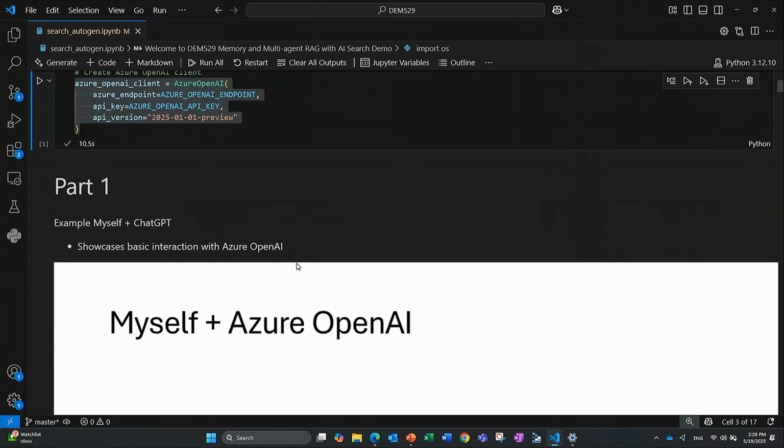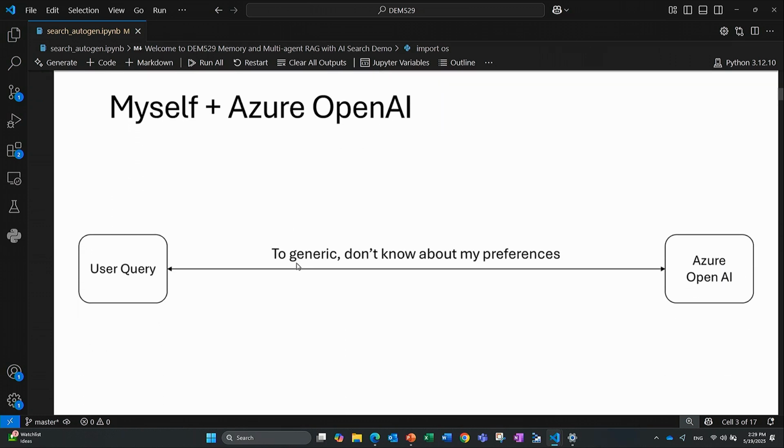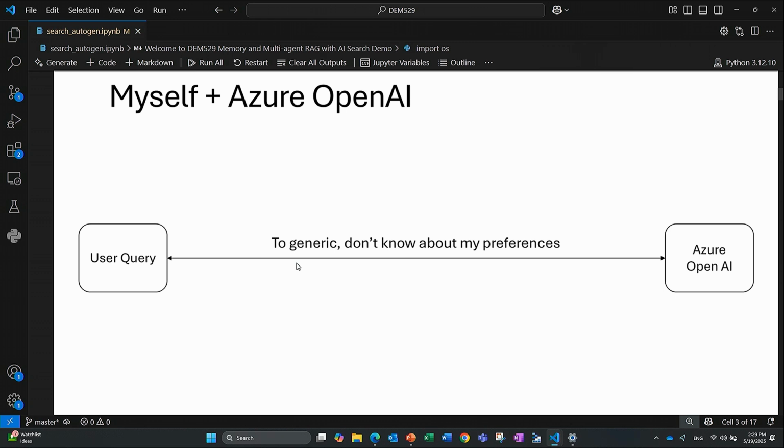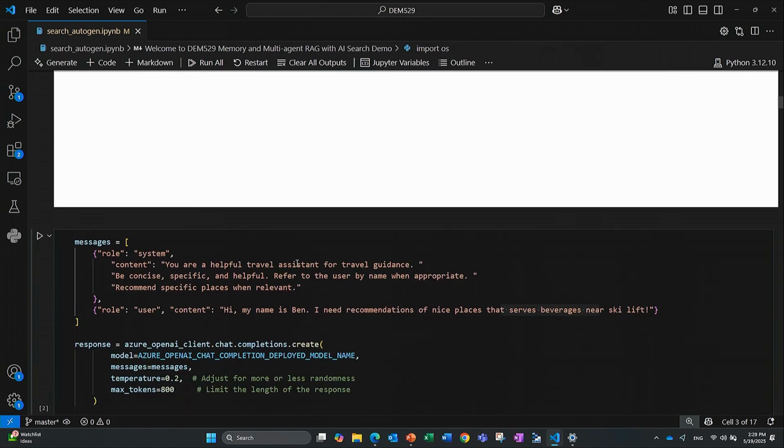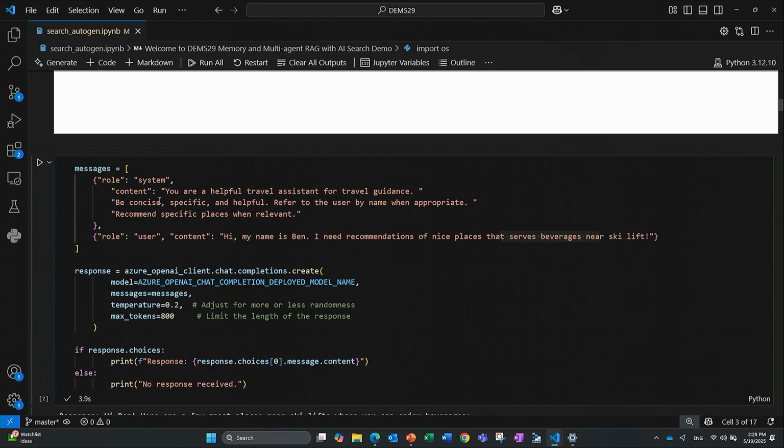Within the first part, what I will demonstrate is, I have a user query, and I will be asking, hey, I'm going skiing, what should I do, and I will just get a response from OpenAI. So no memory, no RAG, nothing else. As you can see here, we have the system prompt saying that you're a helpful travel assistant. And my prompt is, my name is Ben, and I need recommendations of nice places that serve beverages near the ski lift. I made it really generic. I didn't want to give specific explanations here, as I will be building it through the memory and the agents.